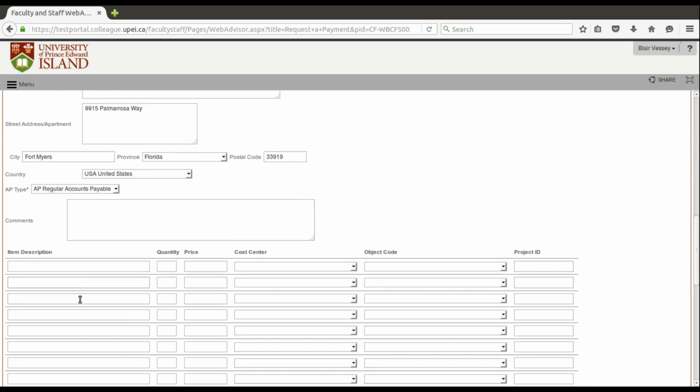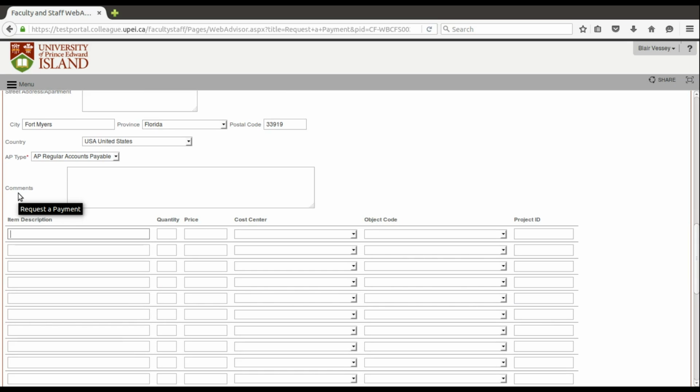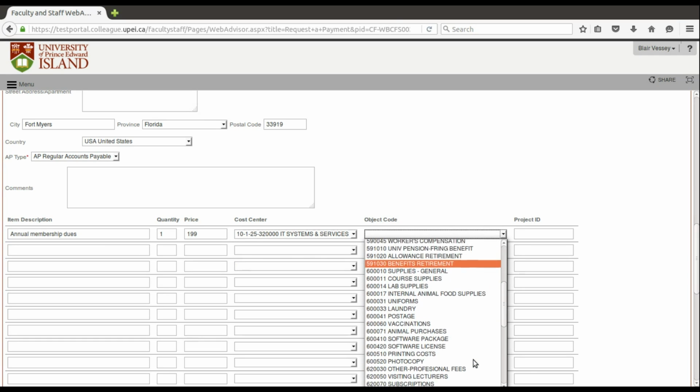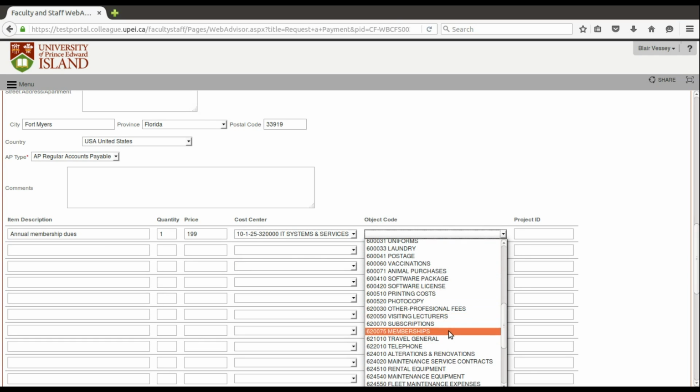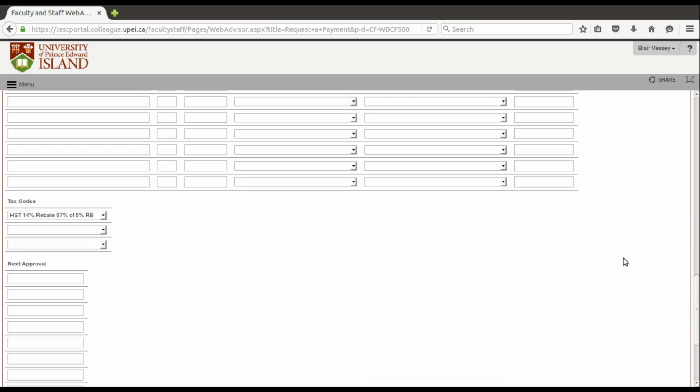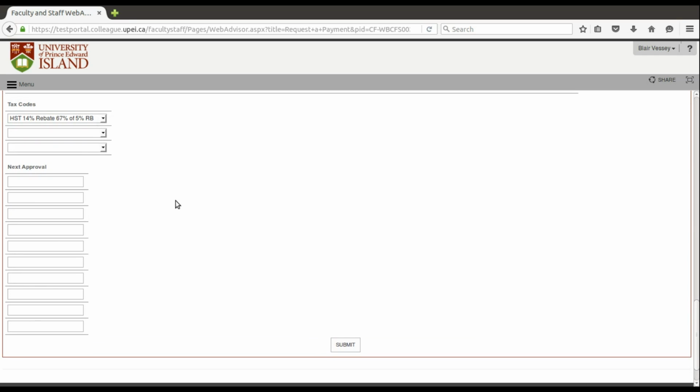Comments can be filled in here, and then down here we describe what we're paying for. So I'm going to say annual membership dues. Quantity of 1, let's say the price is $1.99. Again, I have to identify a cost center, just as I would with a requisition. In this case, I'm going to choose subscriptions, memberships. There we go. No project ID associated. Scroll down a little further. Again, very similar to creating a requisition. Now I'm going to submit.